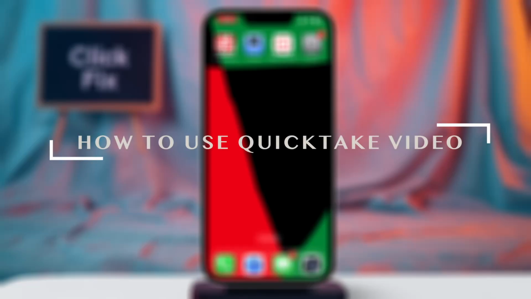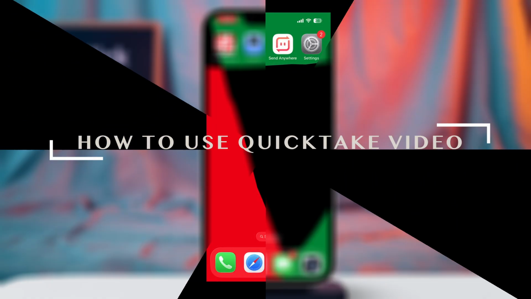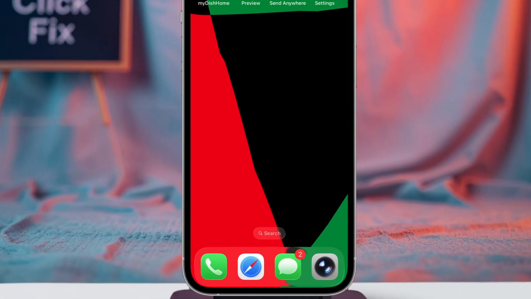In this quick iPhone 14 tutorial, I'll show you how to use Quick Take Video so you can start recording instantly without switching to video mode. Let's get started. First, open the Camera app on your iPhone.